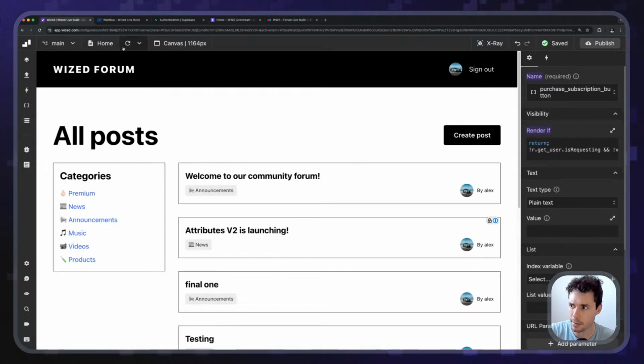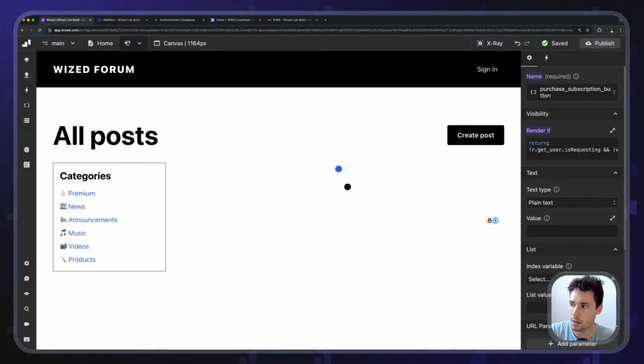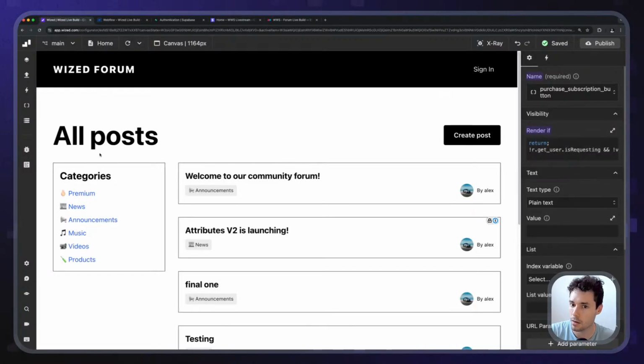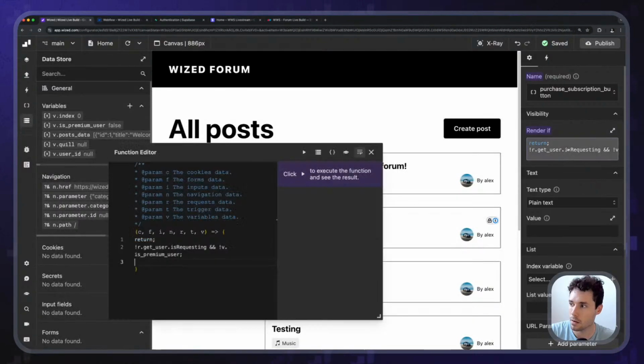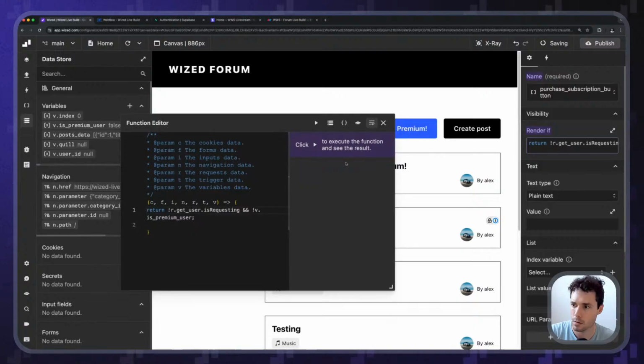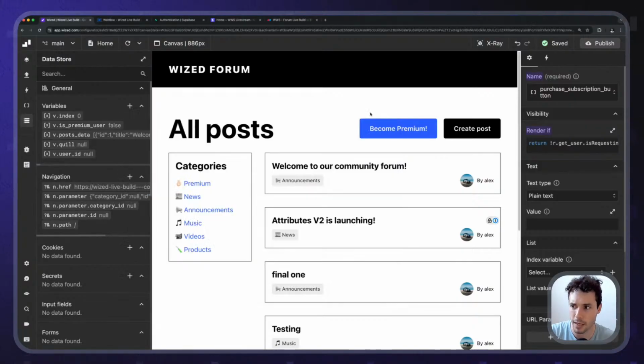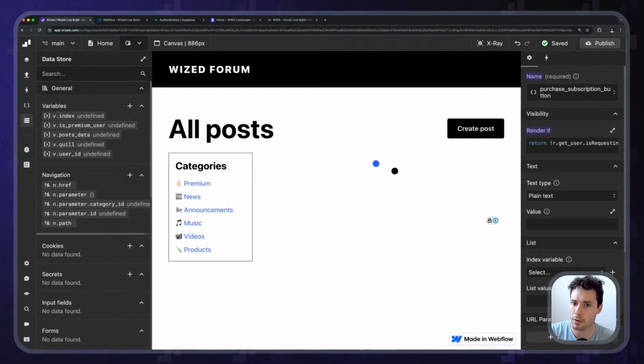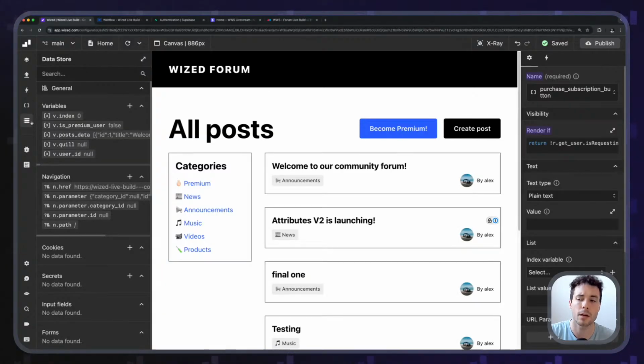So now I don't see it because I'm logged in and I'm a premium user. Let me check now. And now weirdly enough, this is no. Oh, now, sorry, I made a typo. Good. So now, as you can see, I have to become premium. I'm being prompted to it.